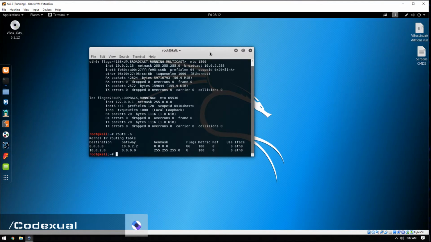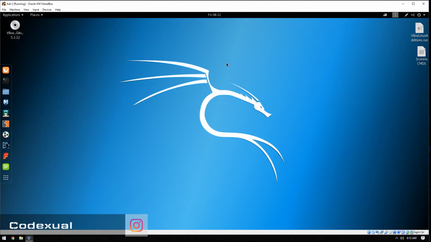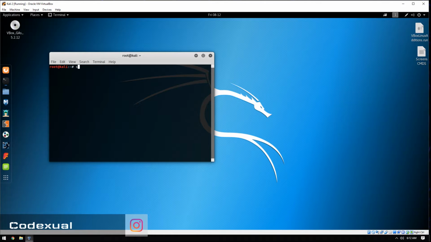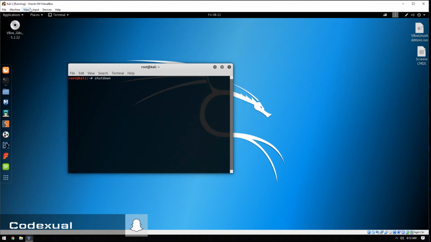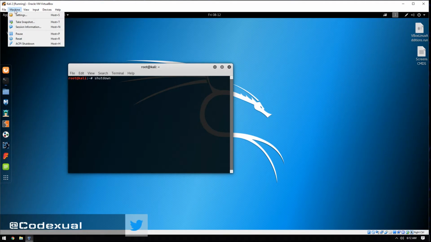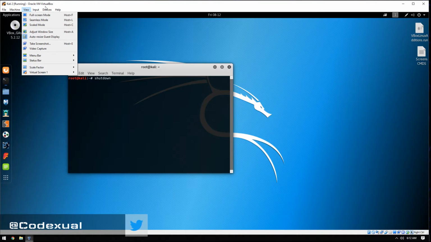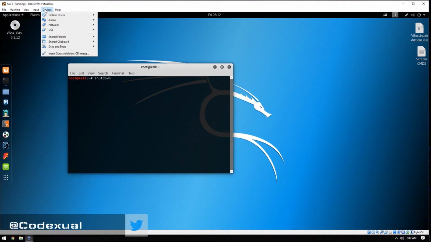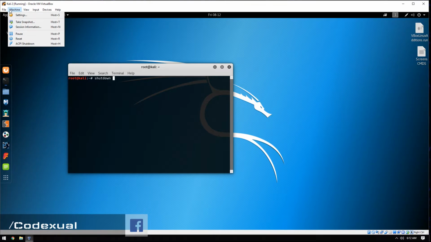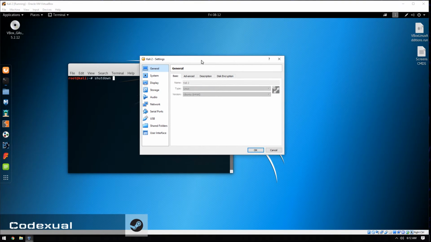Well, what we need to do is close out of that and bring that back up. We need to shut down, or it's actually optional for you to shut down. I always shut down just in case. Up here is the devices. Where's the settings? It's not preferences. Settings, there we go. Over here in the settings, you actually want to go to network.